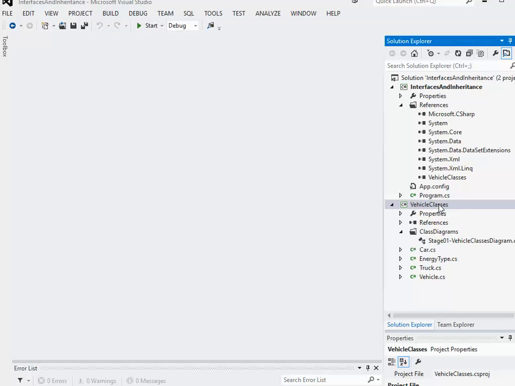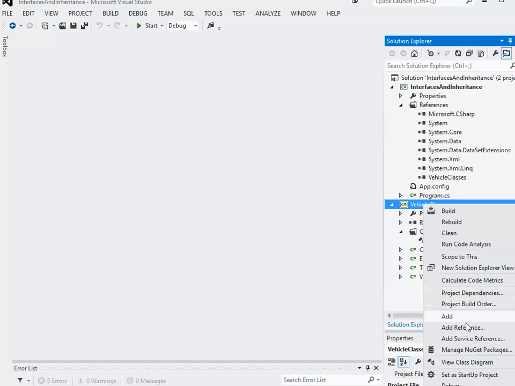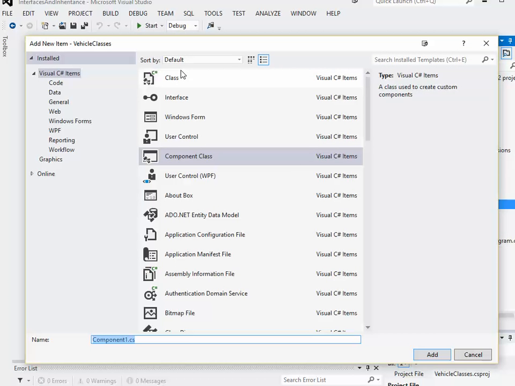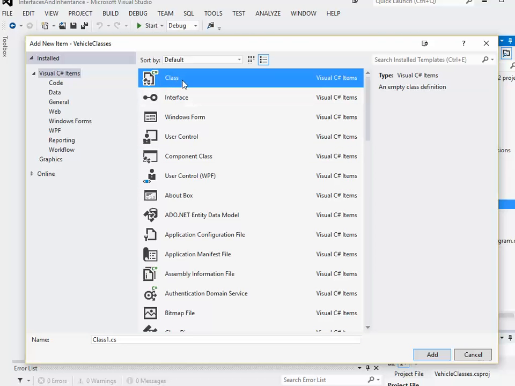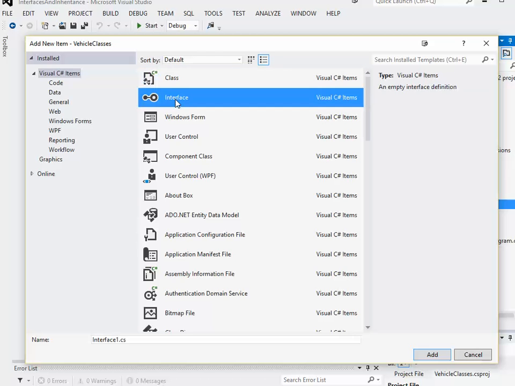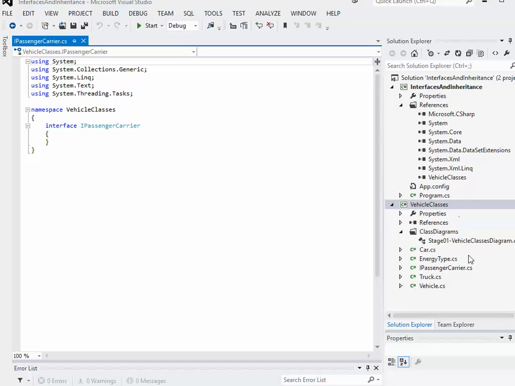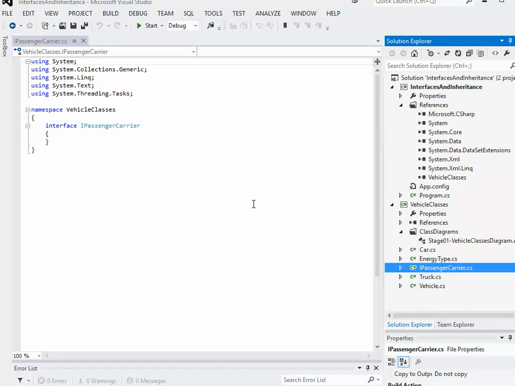All right, to add the interface itself, I'm going to right click on vehicle classes. I'm going to choose add, and you can't see this on the screen, but I'm going to choose component. That brings up the add new item dialog box. Previously we had added classes this way. This time we're going to add an interface. I'm going to call my interface, instead of interface 1, which is a poor name, IPassengerCarrier.cs, and I'm going to go ahead and add it. That's created a new .cs file called IPassengerCarrier.